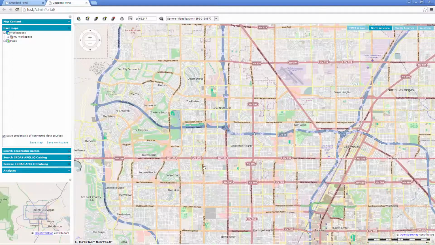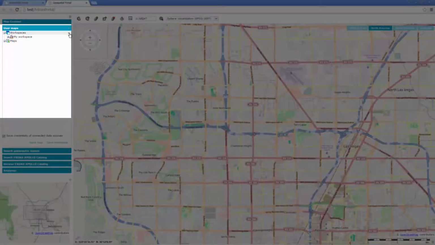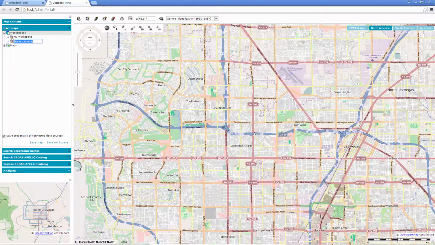Next, create the workspace where you'll store all map compositions. From the User Maps tab on the sidebar, right-click on Workspaces and from the context menu, select Add from Map. A new workspace is created. You can also add a new workspace from the GPW file if you have one already prepared. Name your workspace. Here, type Consumer Portal Maps. This name will not be reflected anywhere in the Consumer Portal.